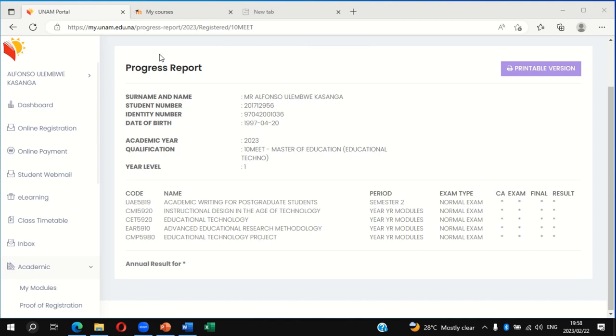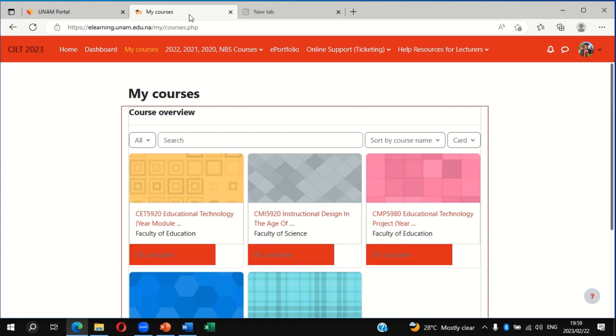So, in today's tutorial, I would like to guide you on how you can change your UNAM password for your e-learning and the portal at large. The reason why we have come up with this video is that most students use the default pin of the student enabler, which is 70 7492 1, to log in to their portal and the Moodle and so forth.